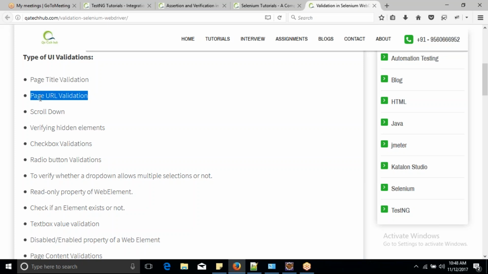Okay, so how can you do that? By simply getting the URL. So what is the method to get the current URL from the page? Method is dot get current URL. That's what we started, right? Now there is one more aspect of page URL validation, and that is verifying that the URL which is associated with the link is correct or not.